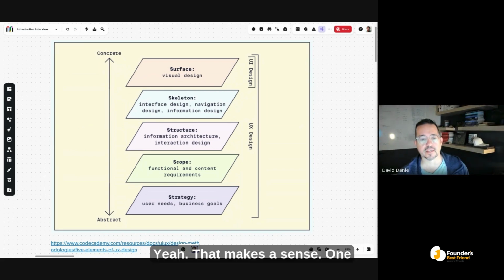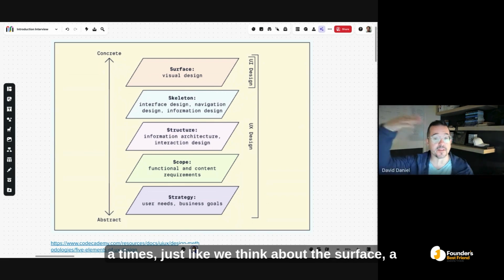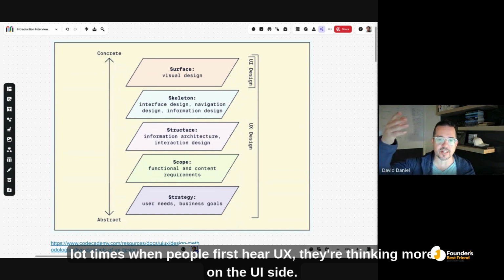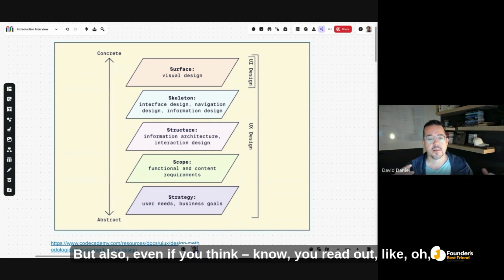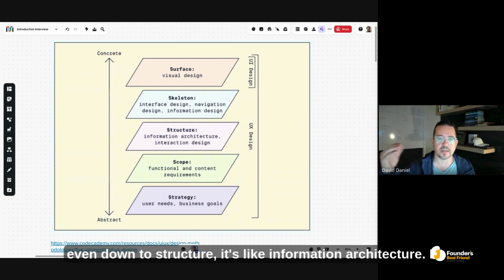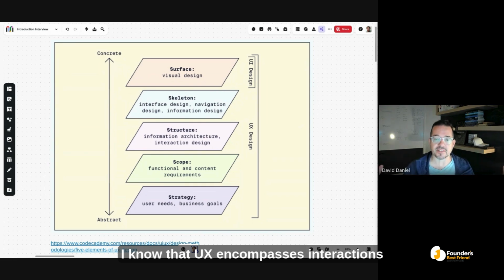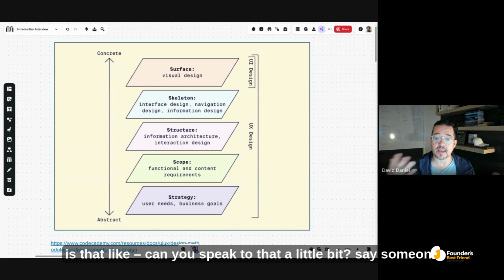Yeah, that makes a lot of sense. One question, even before we dive into the different stages: a lot of times, just like we think about surface, when people first hear UX, they're thinking more on the UI side. But even if you read down to skeleton, it's interface, navigation, and even down to structure, it's information architecture. It still kind of feels like there's always a screen involved. But I know that UX encompasses interactions and experiences that don't just involve a screen and a window. Can you speak to that a little bit?